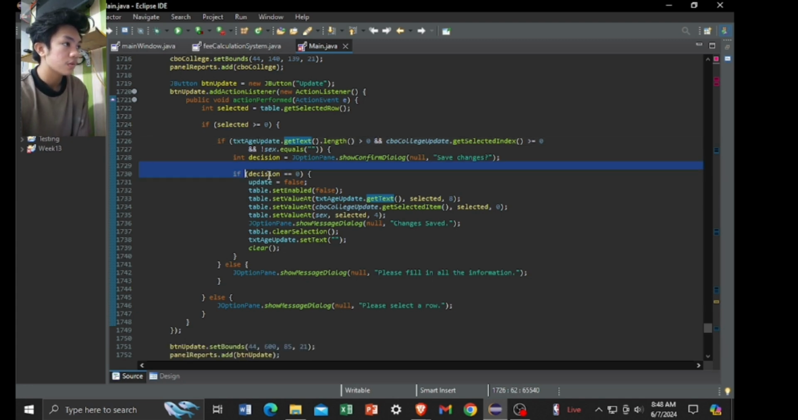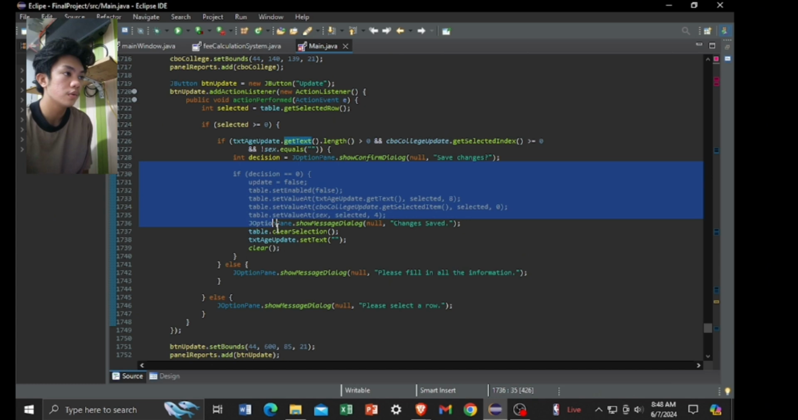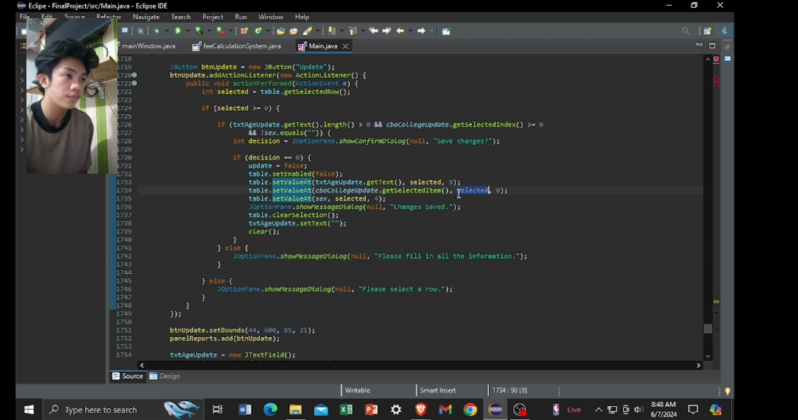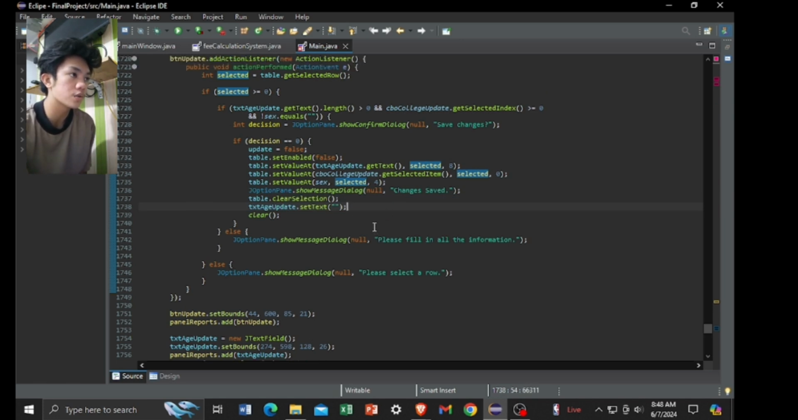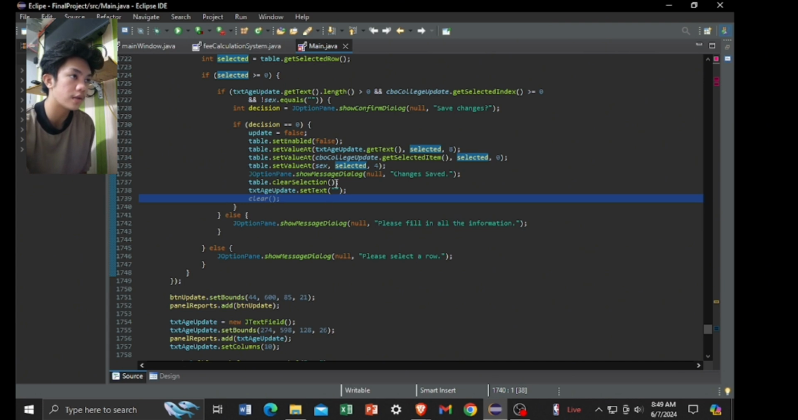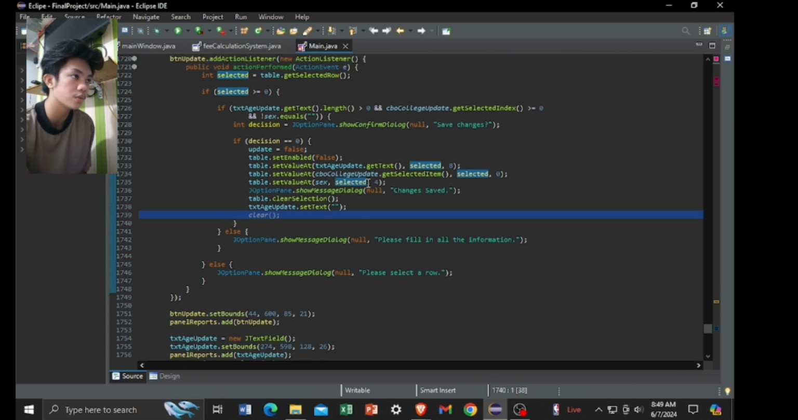Now the if statement checks the value of the decision variable, which is likely an integer returned by an option pane dialog. If the value is 0, it means the user has confirmed the update operation. If the user has confirmed the updates, the following actions are taken. The update is set to false, indicating that the update operation is complete.